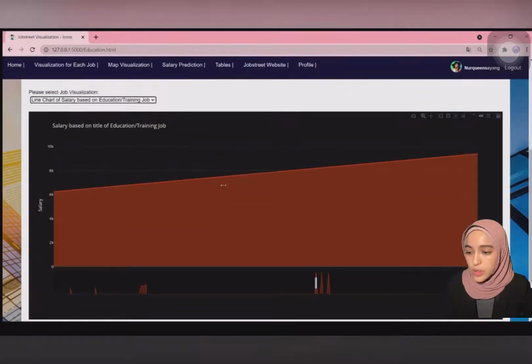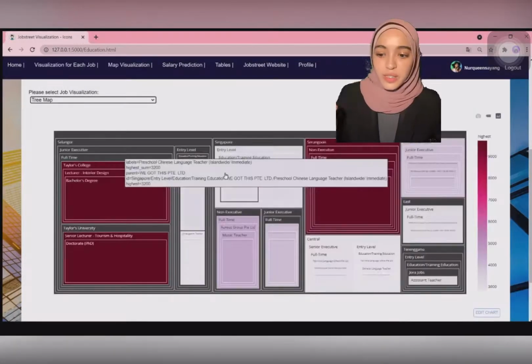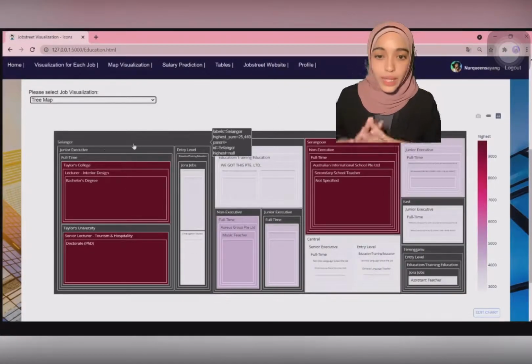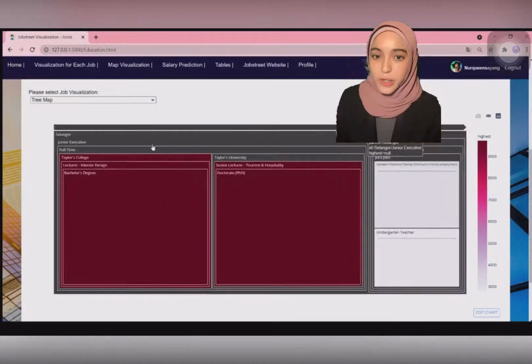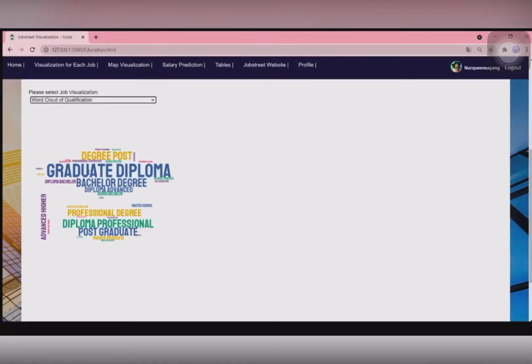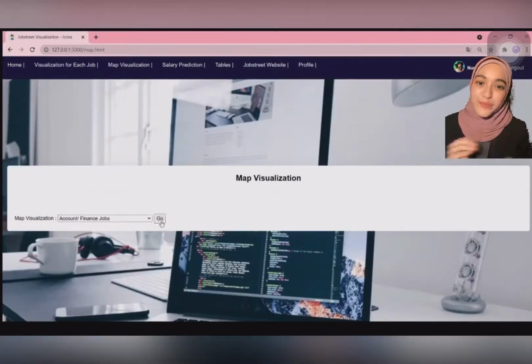If the user wants to view more, then the user can use the tree map visualization. As we can see, there is a lot of data in this tree map visualization. Next, this is the workload for job title and qualification. Okay, so this is the map visualization page.